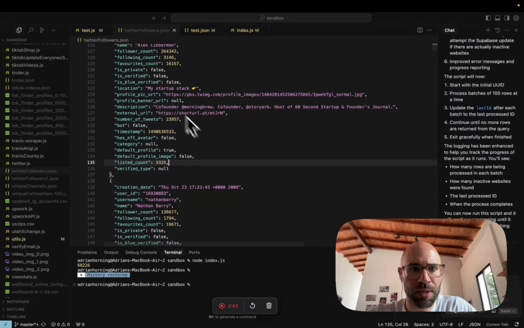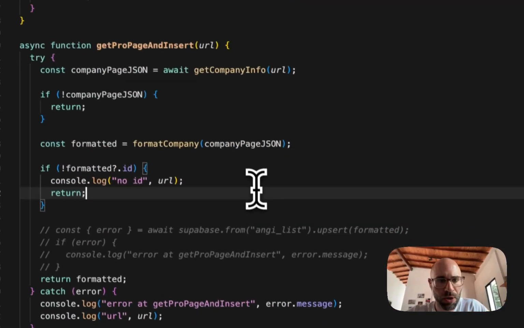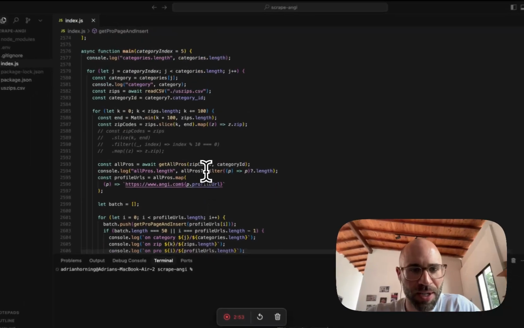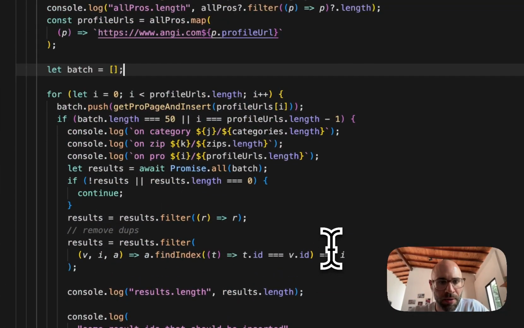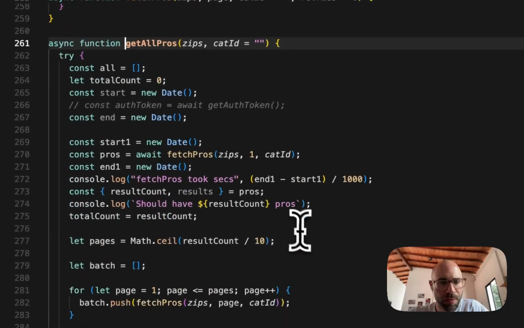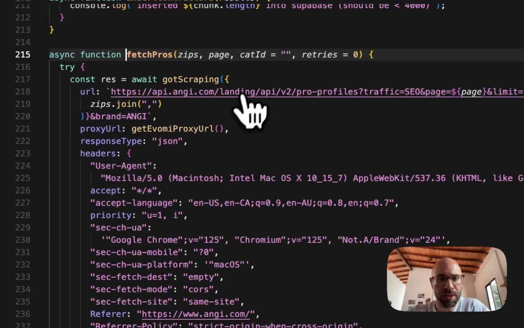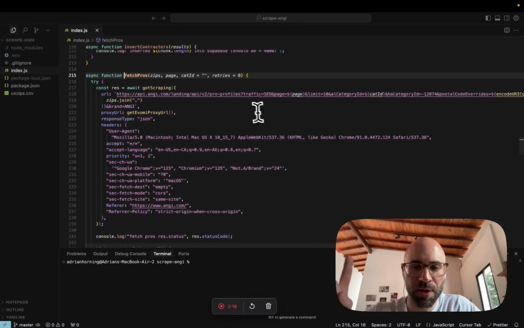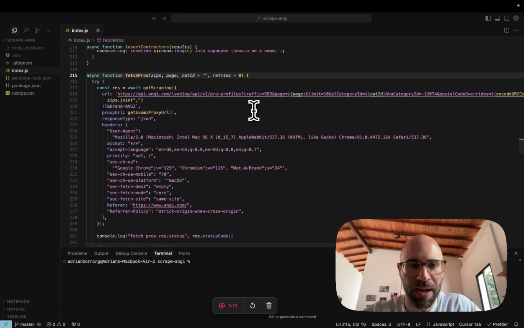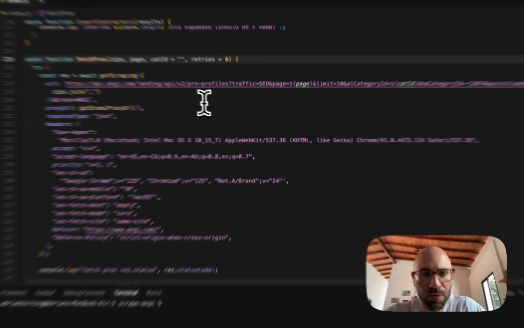So let's see what I did there. Yeah, this is a little slow. Obviously this code is pretty intense. It's kind of a pain in the butt. So get all pros, fetch pros. Yeah, so I'm using this got scraping package and using Evomi's proxies, the best. Love Evomi. They are the cheapest and working pretty well. It seems like if there's too much traffic, then sometimes I have socket hangups, but whatever, I'm willing to live with that.